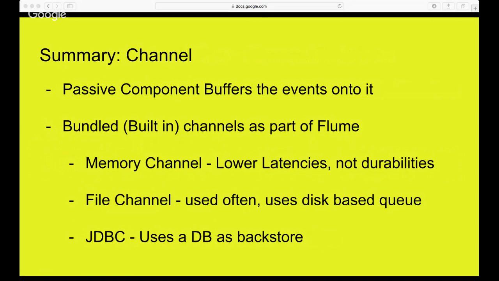The file channel is another example. It is backed by the local file system, and unlike the memory channel, it writes the contents to a file on the file system that is deleted after successful delivery to the sink. Flume provides support for various channels by default, and I can tell you some examples.